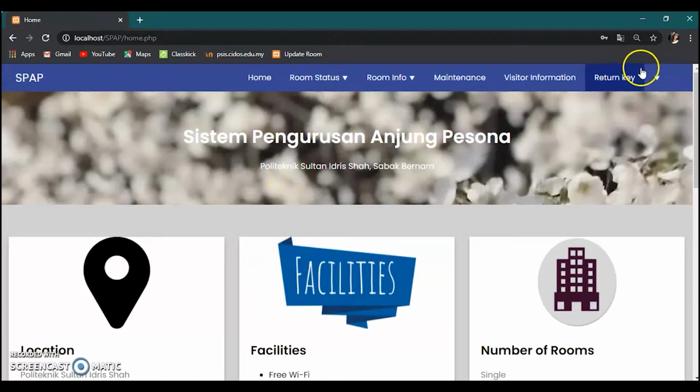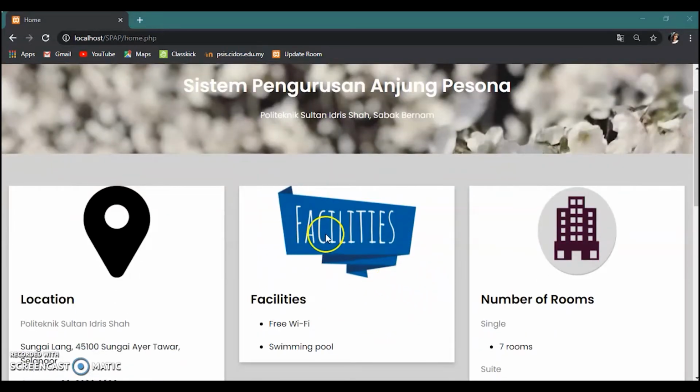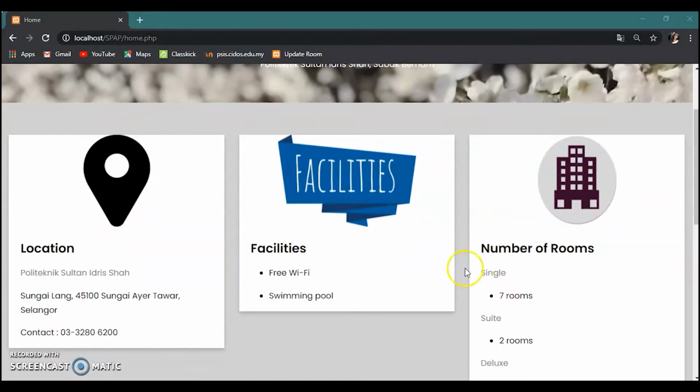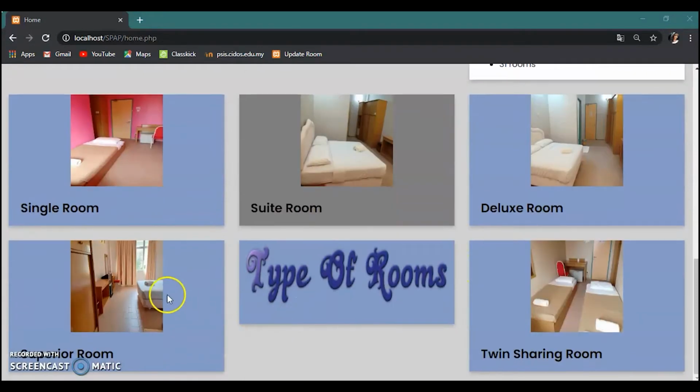Now we successfully log into the system. We have inserted only a few pieces of information regarding the hotel as it is only for management use. We have inserted the location of the Anjung Pesona Hotel, and here are the facilities they are providing, and here are the types of rooms and number of rooms in each type, and lastly here are the types of rooms with the pictures. This is single room, suite room, deluxe room, twin sharing room, and this is superior room.